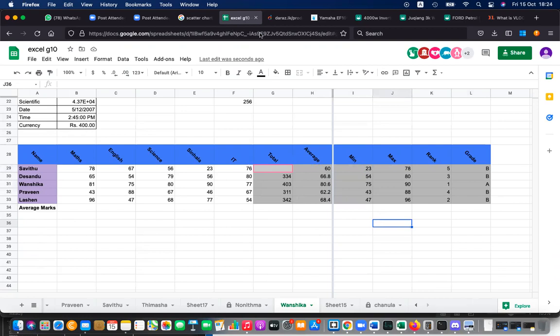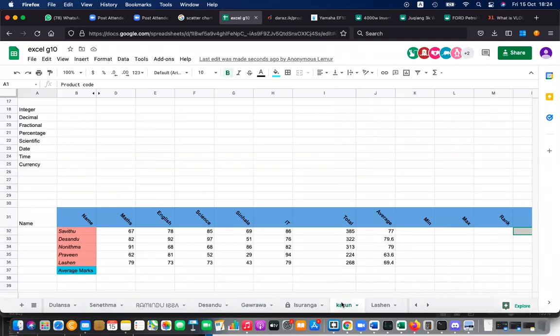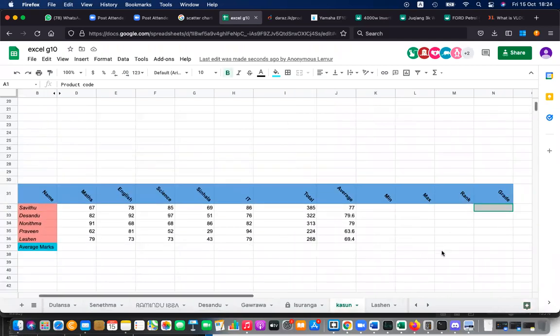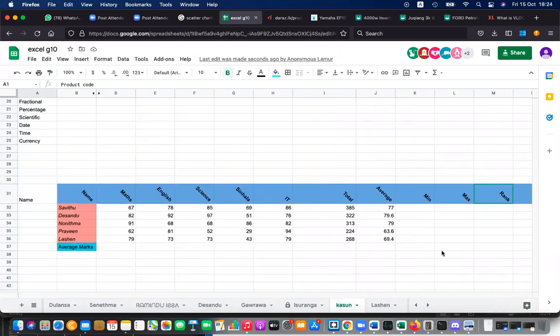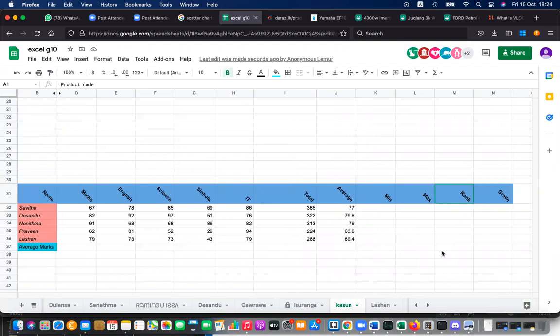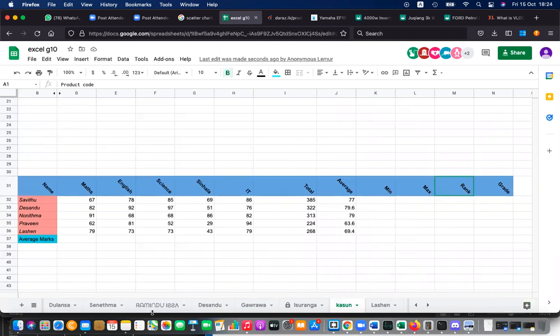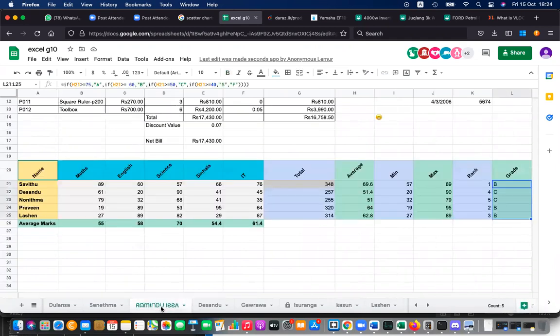Now, after doing that, let's go to Lavanya's one. I think she has done that. Kasun, you have to find that. Okay, you are doing it good, but you have to do this quickly. I cannot give you more time, but complete. Please complete this. Ramidu is okay. Timasha.